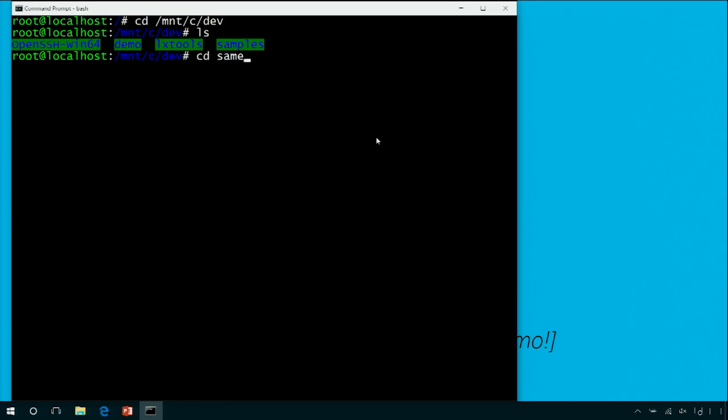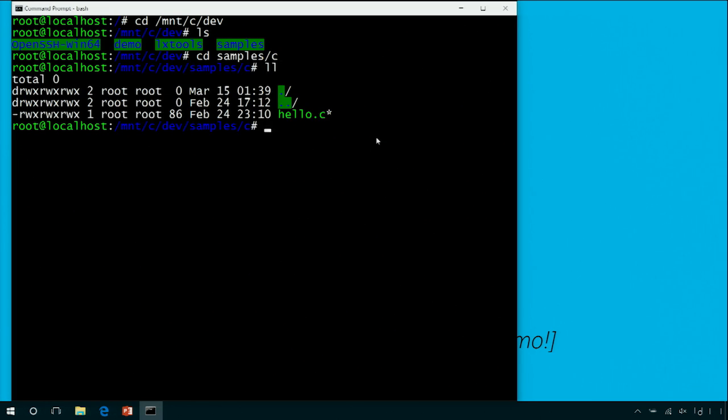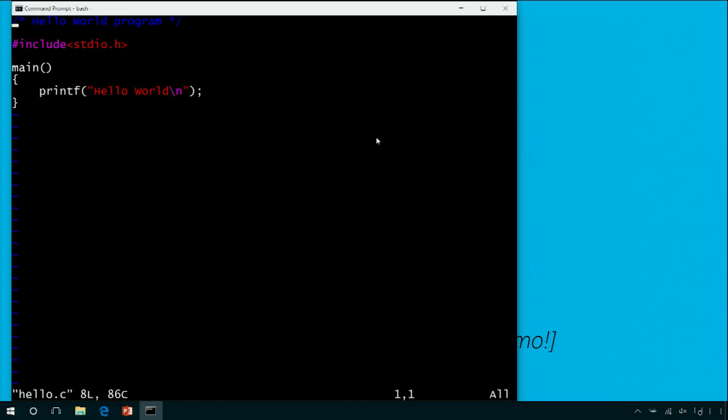Let's go into samples. Tab completion does work. Nice. And here I just have hello.c. Everybody knows hello world. This is something that everybody always starts with. Let's take a look at it in VI. Wow, so there's Vi running on Linux, on Windows. Yes. I like this. It's nice.